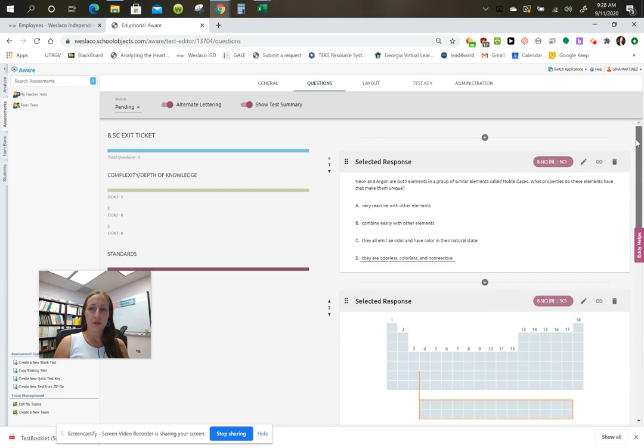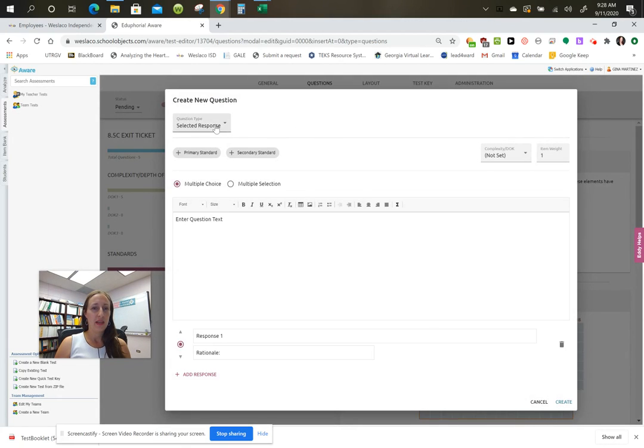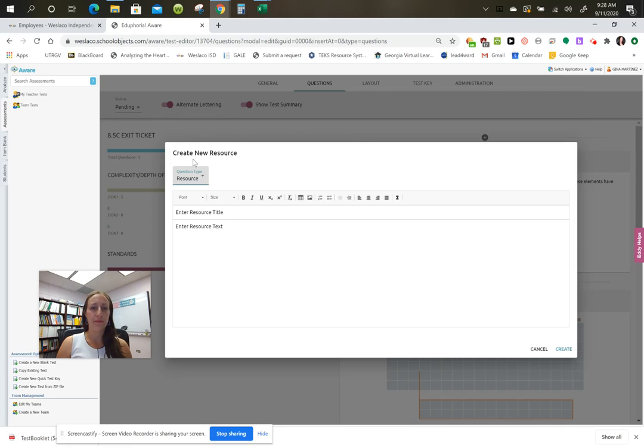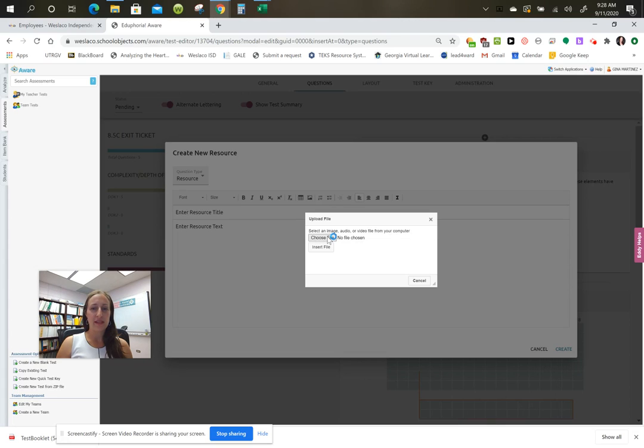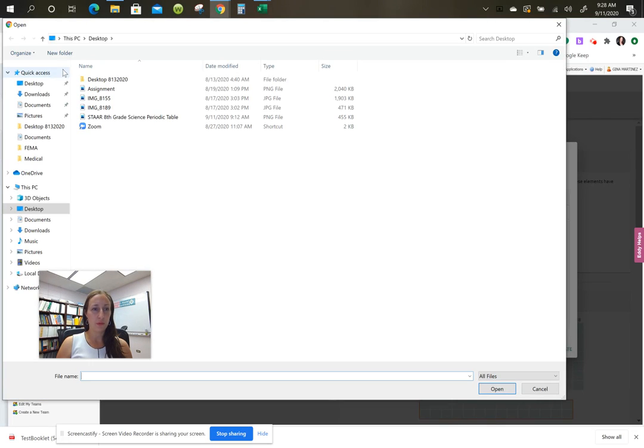So to add a resource, just like I would add a question, I'm going to hit add item, as if I were creating it. And you would change here if you were to do a selected response, constructed response, but I'm going to add a resource instead. So from here, I want to upload a picture. And of course, I would have had to save the picture to my computer already, which I have. So I want to use this STAR 8th grade science periodic table.